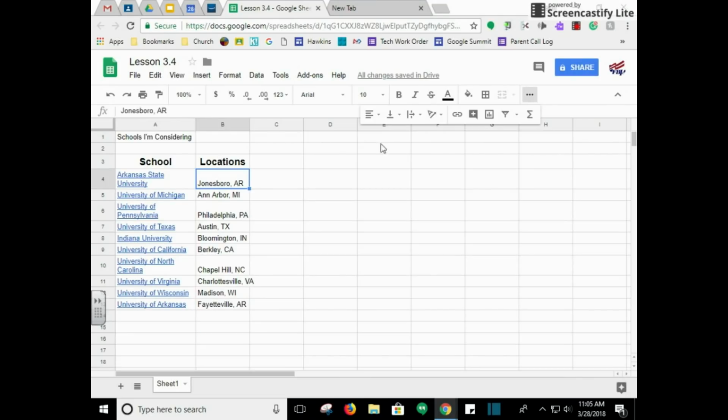Step 7 says select cell B4, and it says change the color to red. All right, so I'm going to be making some changes here. The color of that to red, and italicize the text. Okay, cool. Great.